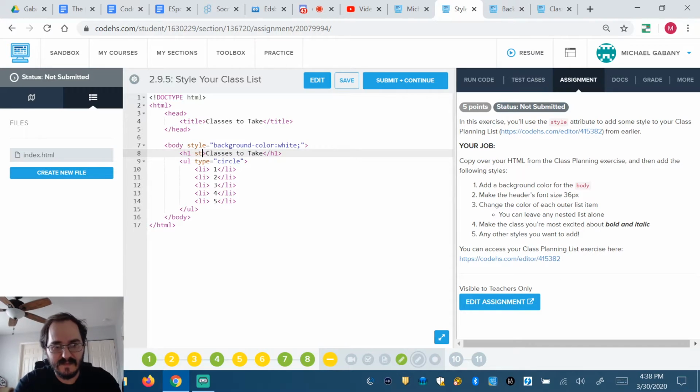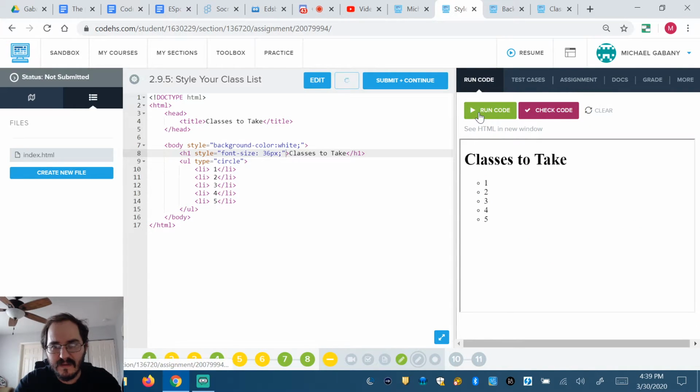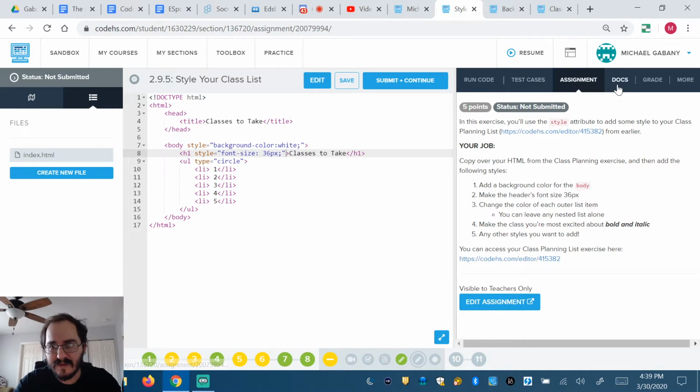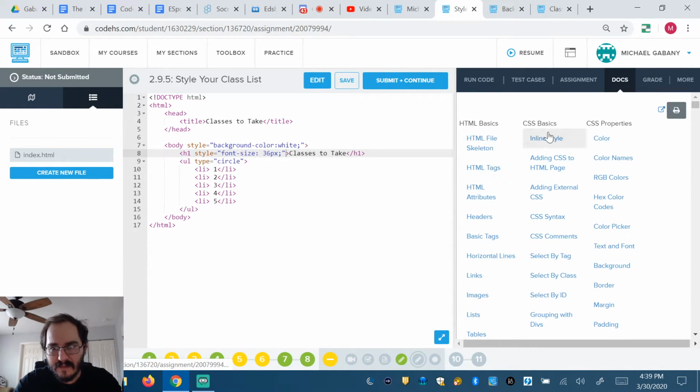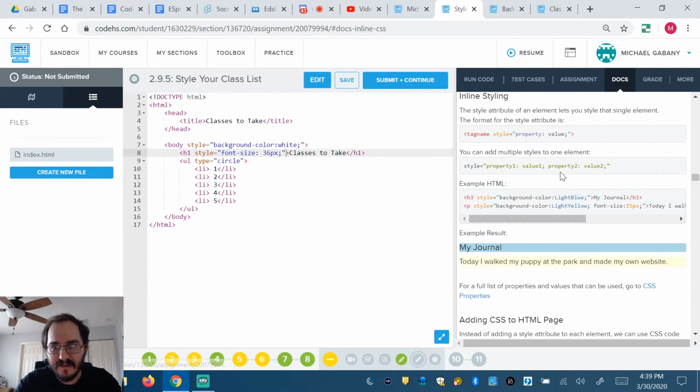Alright. Style equals font size 36px. Close it off. Excellent. Now here's something that you can do, guys. If you go to docs, you should see inline style right here, and then it'll tell you some examples.